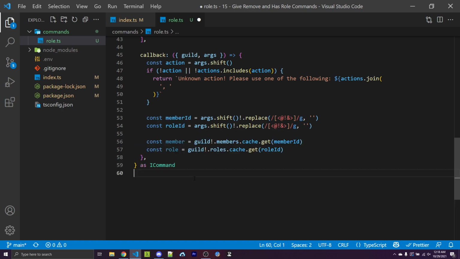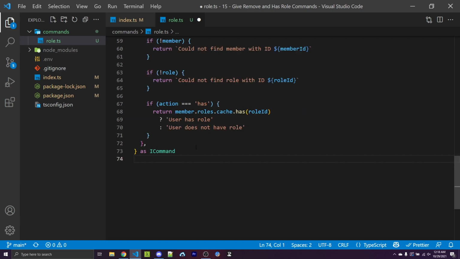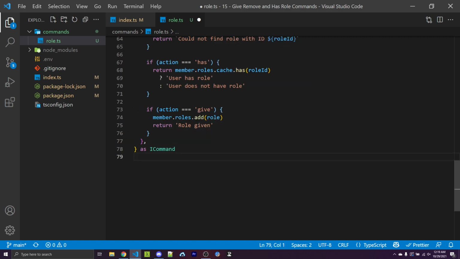The next step is to gain access to member or role from the guild by accessing the cache for member or roles respectively. Then we can add in some simple error checking to make sure the member and roles actually exist. Next, we can check to see if the action was has, and we can return a string such as user has role or user does not have role, depending on if they actually have it within the roles cache. We can now easily give the user a role by accessing member.roles.add and then return a role given string.